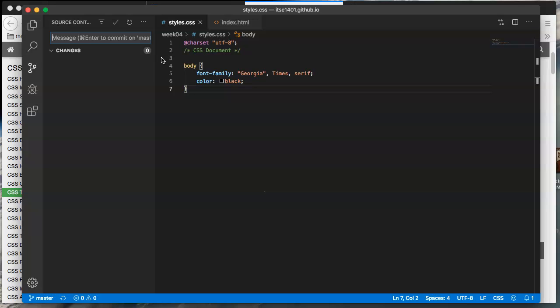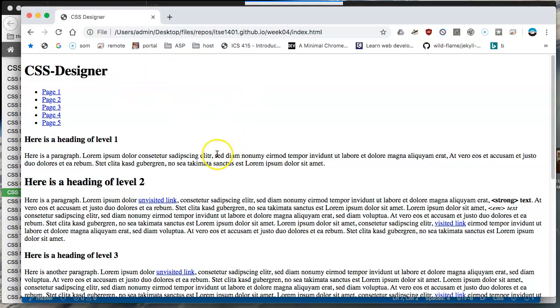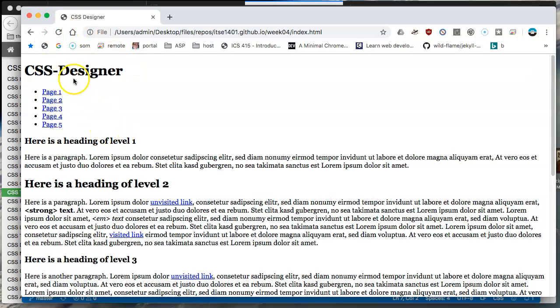I don't want to go and chase it right now because I have my Google Chrome open. CSS-Designer looks like this right now, but I made a couple of changes. And if I reload the page, you'll notice that the font changed. This is not Times New Roman anymore. Now this is Georgia. The color was already black, so we can't appreciate that right away.